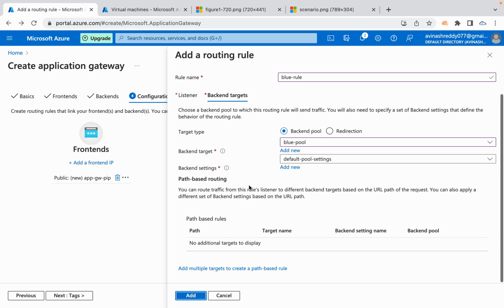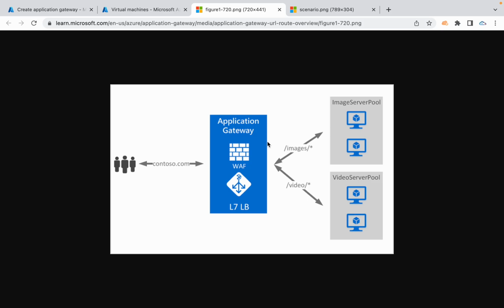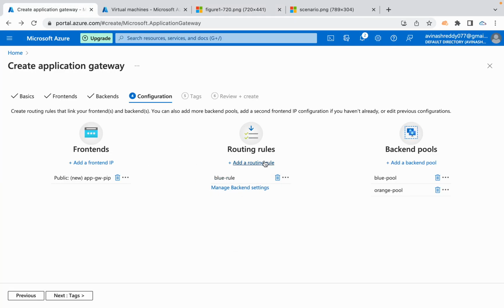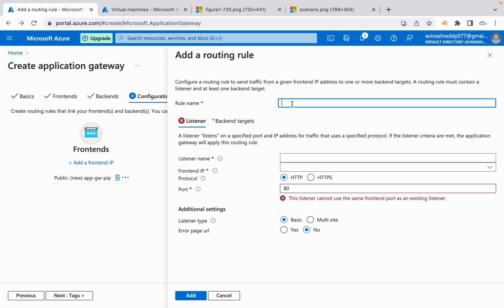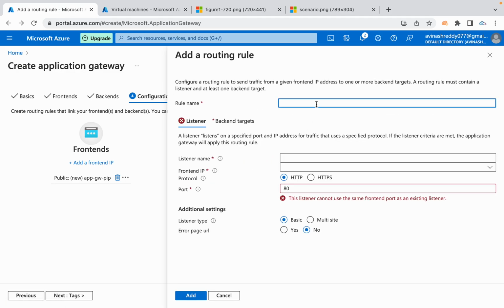Now, if you want to configure path-based routing, you can do that here. So basically, this path-based routing, I'll talk about this. I have taken an image from Microsoft official documentation. I'll talk about that. So click on add a rule group. I'm going to create another rule. I already created the blue rule, right? I'll create one orange rule. So then listener, orange listener.